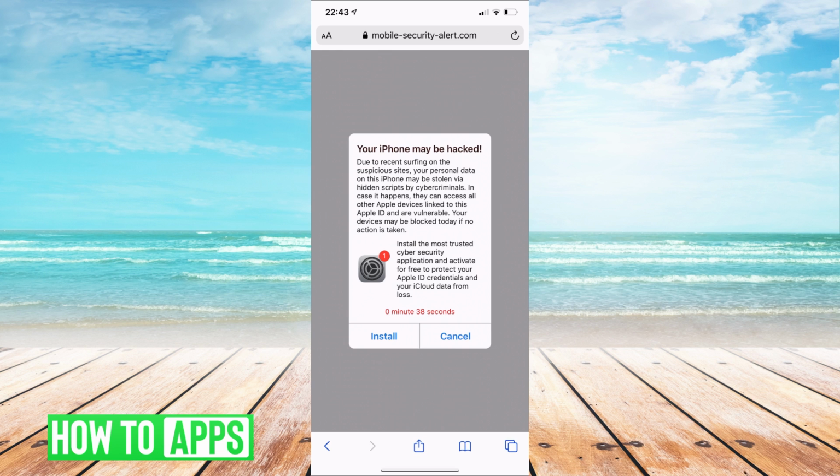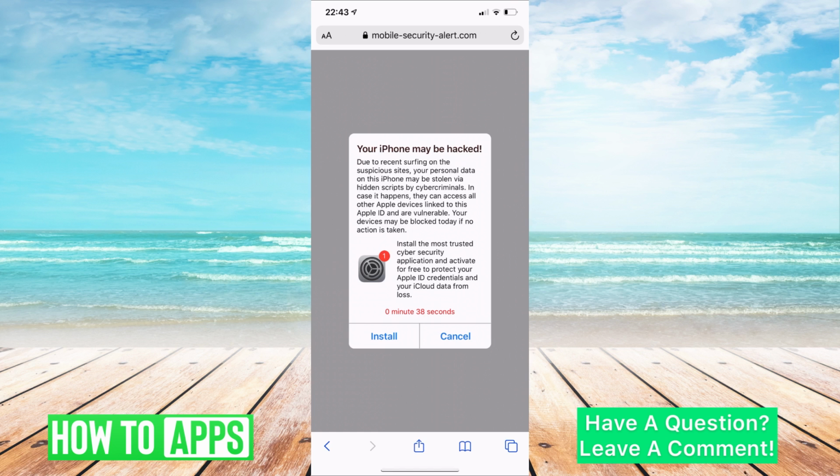The first one is if you keep getting these messages saying your phone has been hacked and to install the software. Don't ever install the software. It is a scam to hack your phone. But if you keep getting it, make sure you just don't do anything. Just exit out of the page completely.